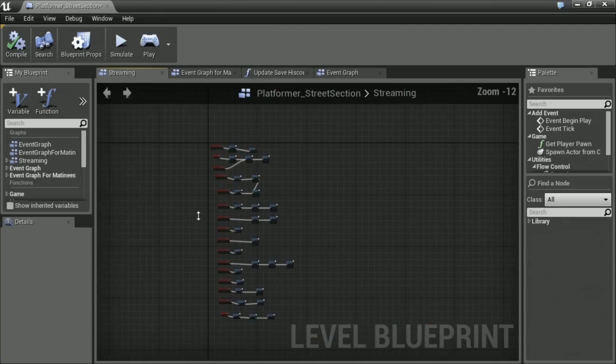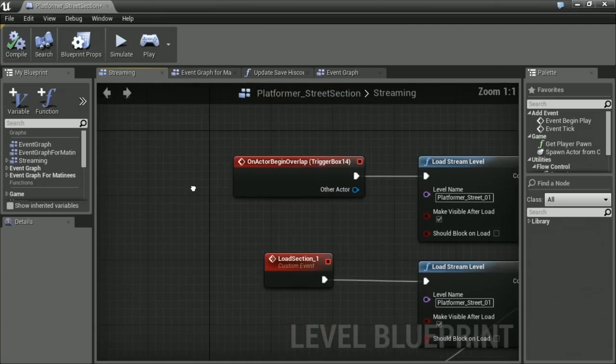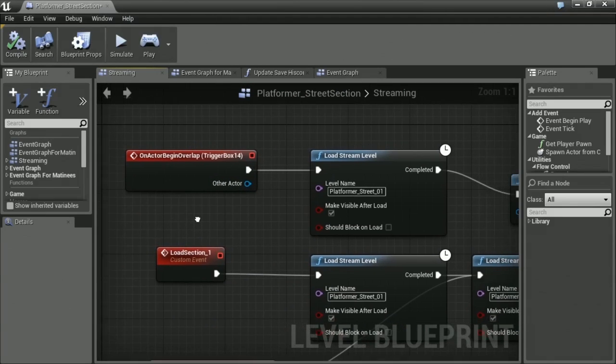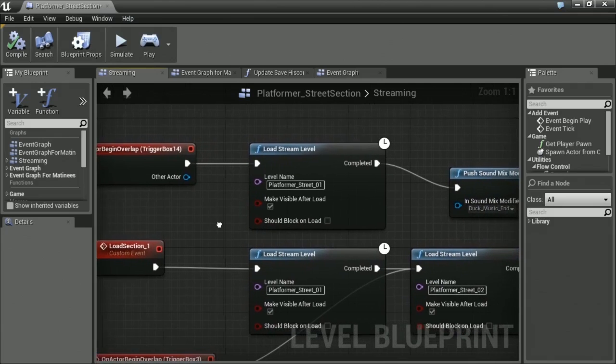Wow. Now is that in its own separate blueprint? It's all in the level blueprint. It's just done through volumes. Got it. Volumes and triggers. Yeah, that makes sense.